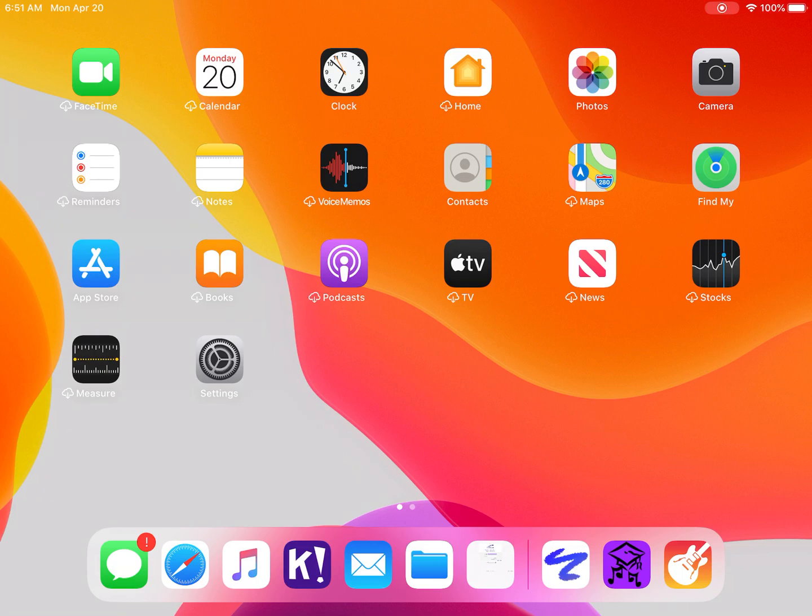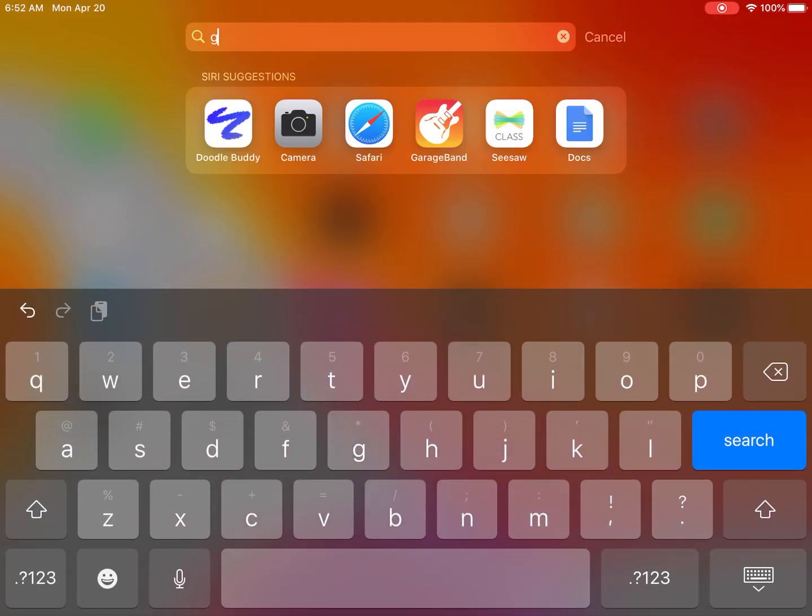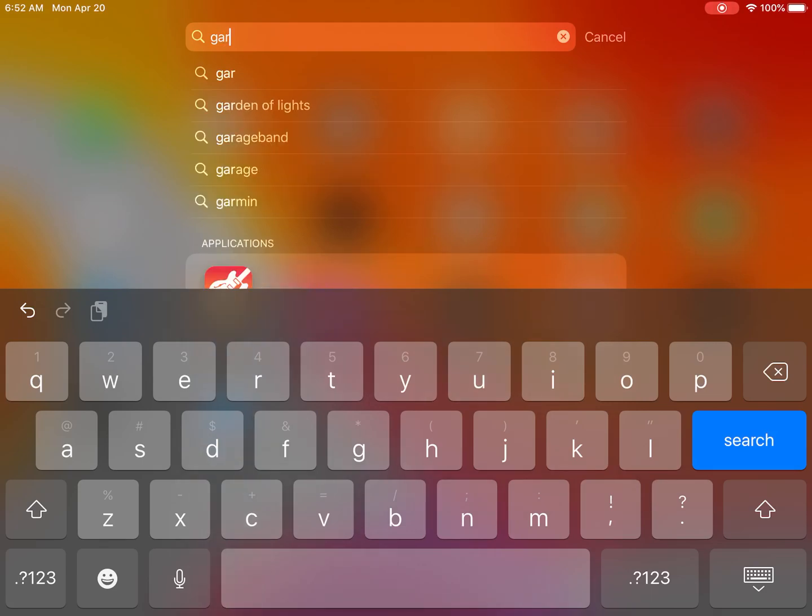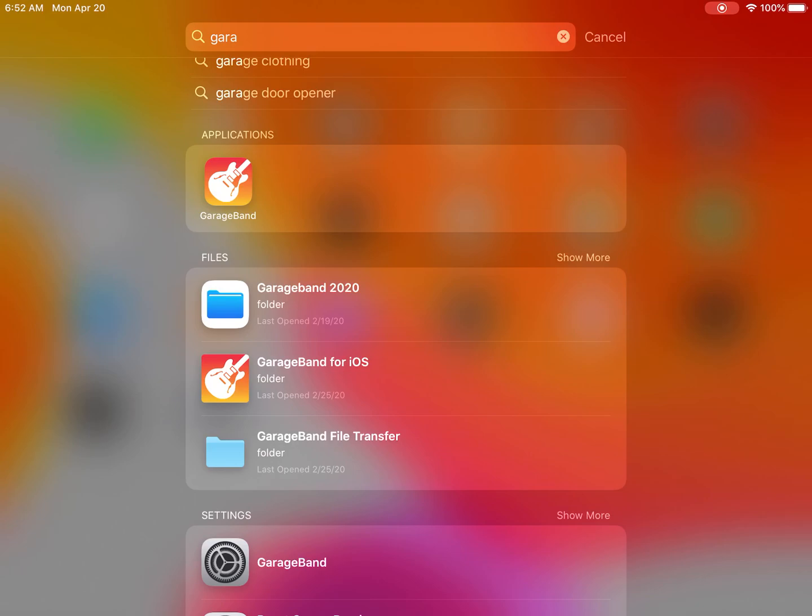When it is up and running, you can either click right on the icon, or if you can't see it right away, you can do a search by finding a spot where there are no apps, swiping down, and then typing in Garage, G-A-R-A, and as you can see, all the other apps have gone away. I now have GarageBand here.